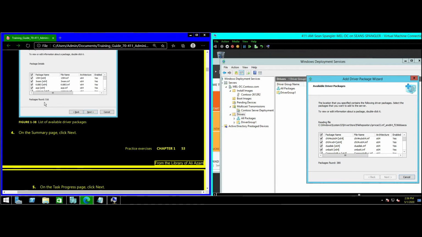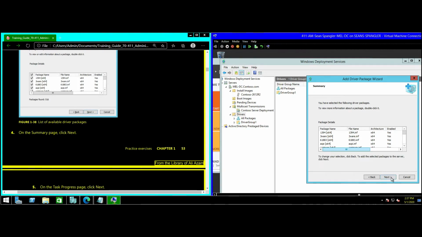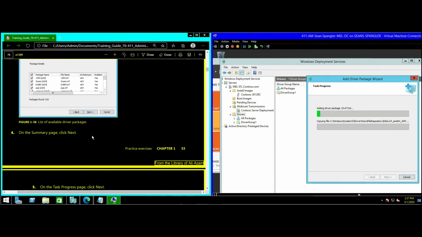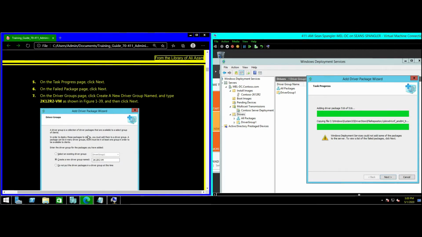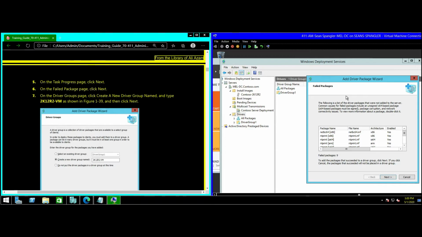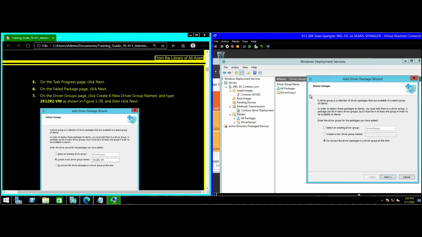Well, a third of the way there. Three-fifths, I meant. Oop, 516. All right, we're matching the picture. So on this page, we're going to hit next. Summary page. Hit next. All right. More waiting. Okay, and it's supposed to have some that it can't add. That's okay. We're going to hit next. So here's our report. This is the failed packages. And these are the driver groups.